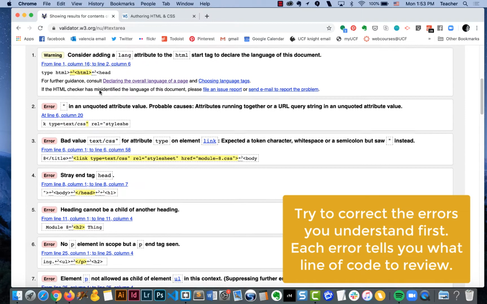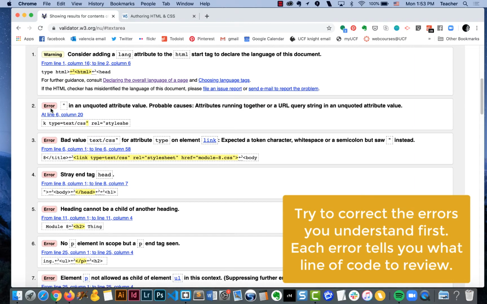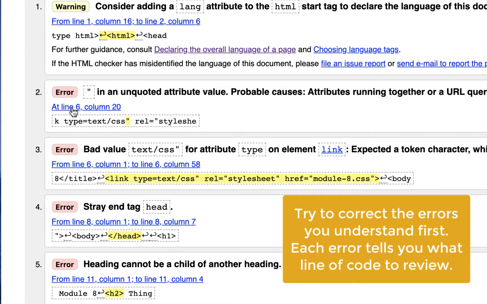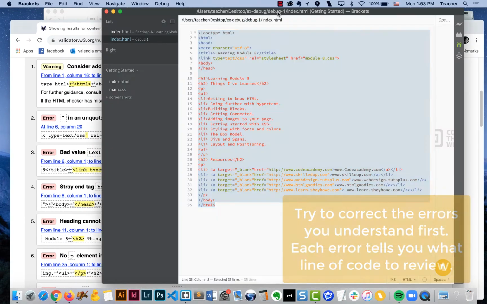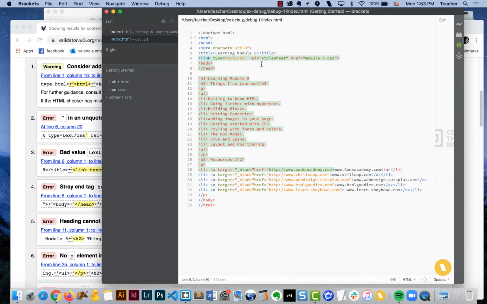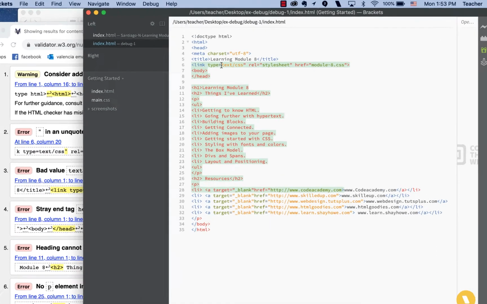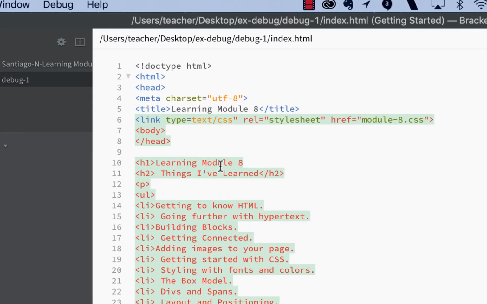So what I usually encourage students to do is to look at your code and go through it line by line. Right now we're going to start off right here where it says line 6, column 20. We're going to take a look real quick at this, and it says attributes running together, URL string, and an unquoted attribute value. If we take a look here, line 6, I don't know if you guys can see that, but we're missing a quote mark.